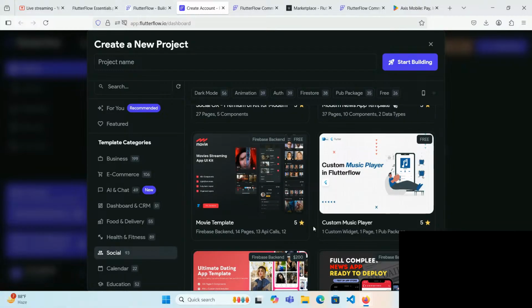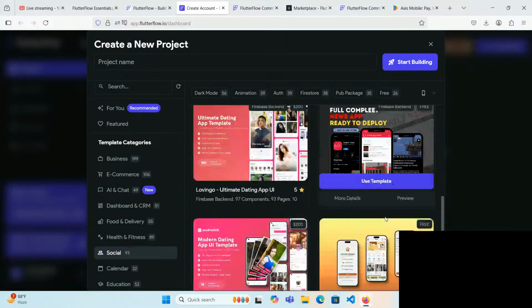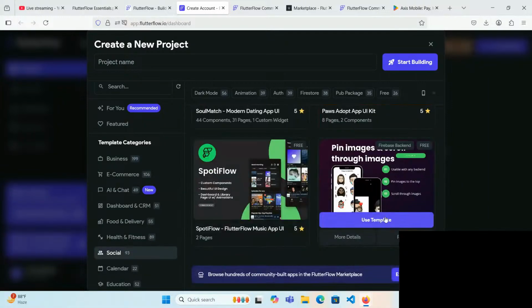Also, one of the most exciting things of the marketplace is you can build your own apps and then publish them on the marketplace, either free or paid, and people can purchase those apps and you will get the benefit. Obviously, you can get paid for those. Okay, let's move forward and make something.